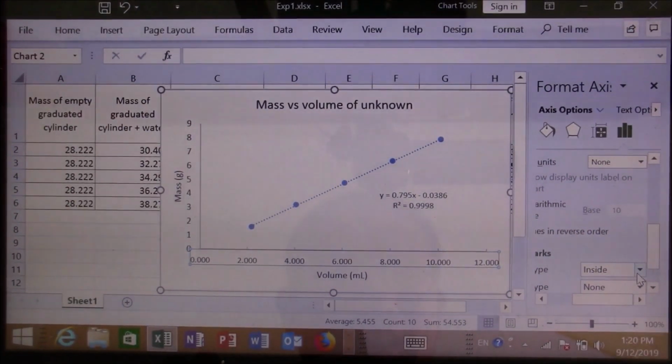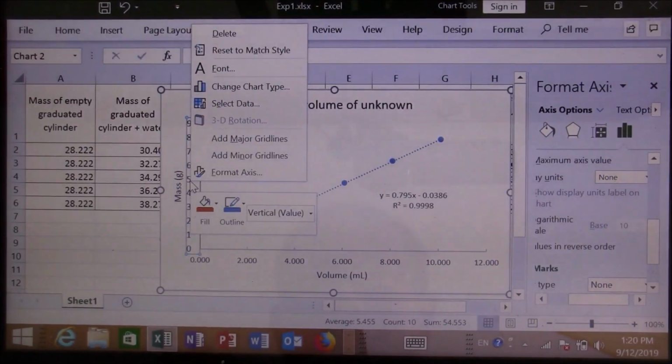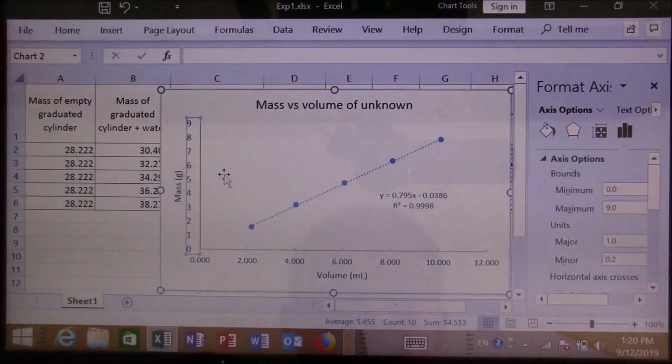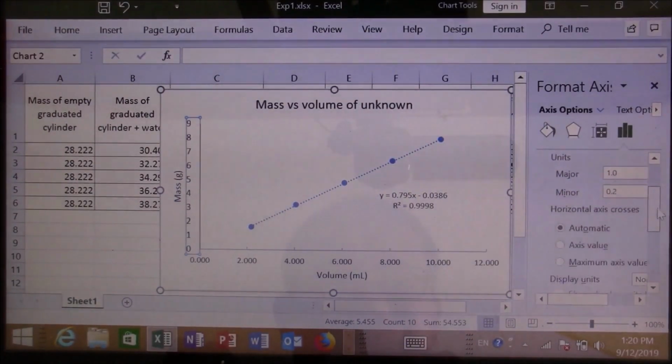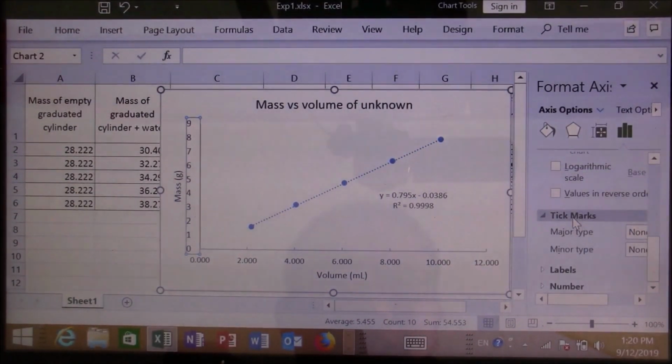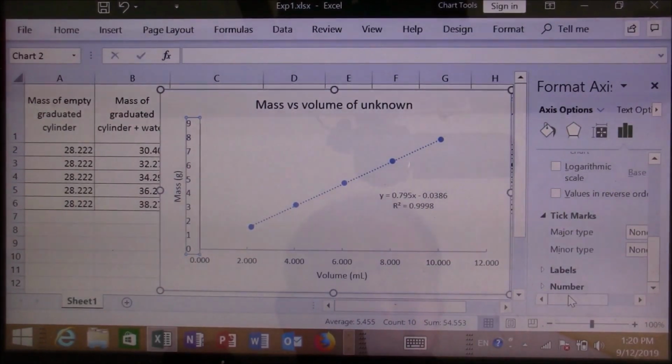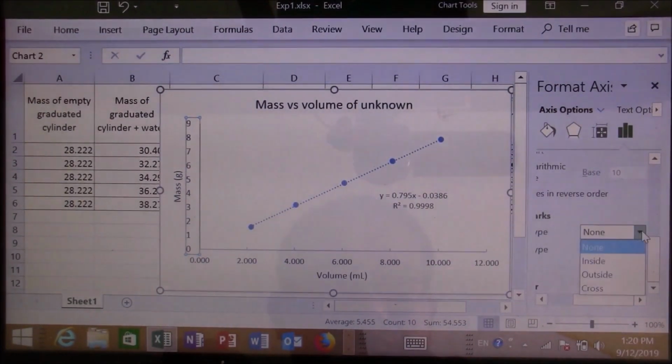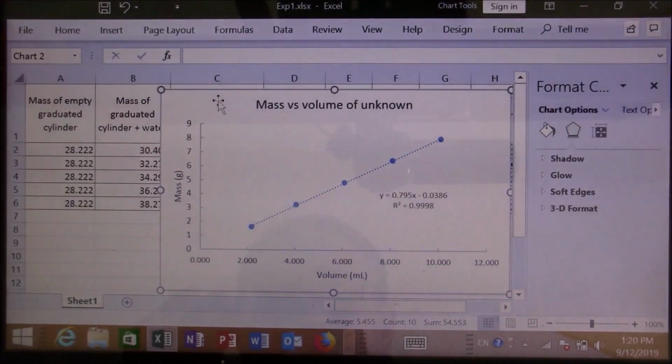Let's try outside. Then you can see the difference, right? I prefer inside. You can do the same to add tick marks for the y-axis. Move the mouse cursor over the y-axis. Click the right button on your mouse. Then you see a menu pops up. Choose Format Axis. Then scroll it down until you see tick marks. Then for the major type, you choose Inside. Now it looks better, right?